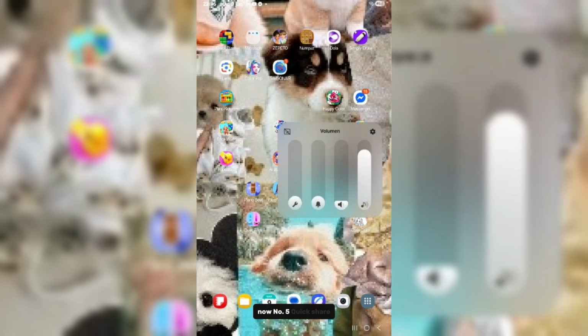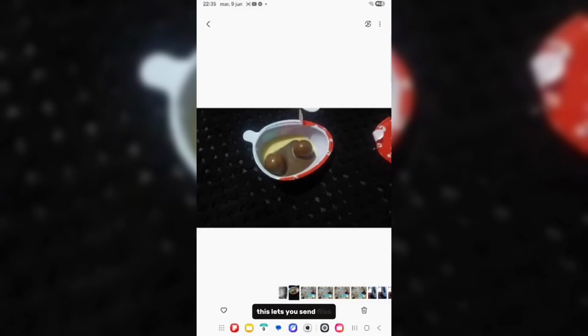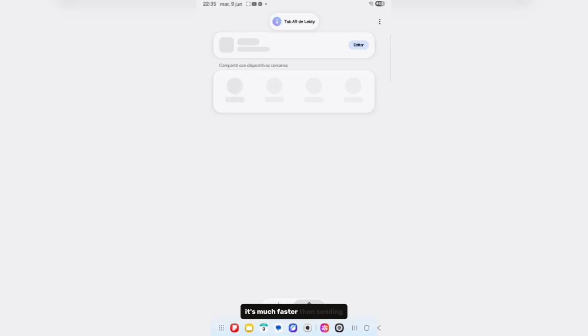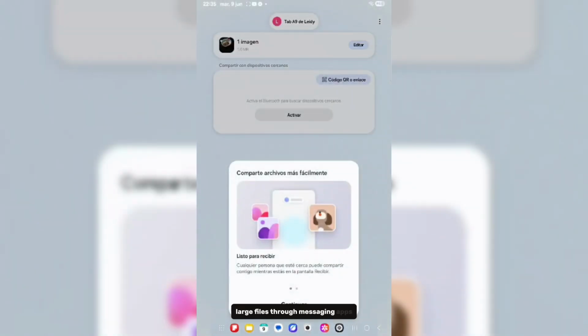Now number 5, quick share. This lets you send files wirelessly to nearby devices. To use it, open a photo or file, tap Share, select Quick Share, and choose the nearby device. It's much faster than sending large files through messaging apps.